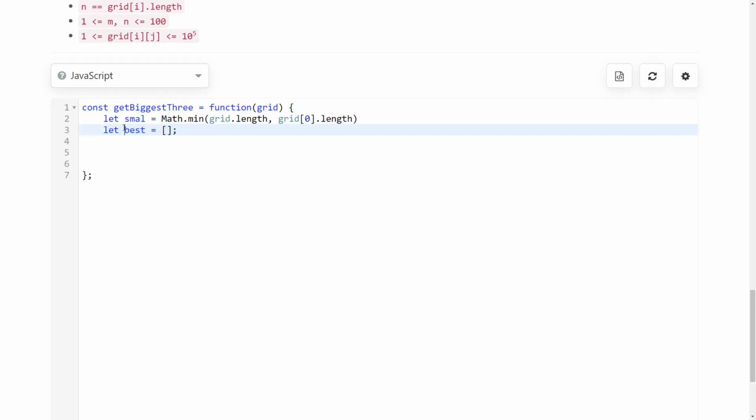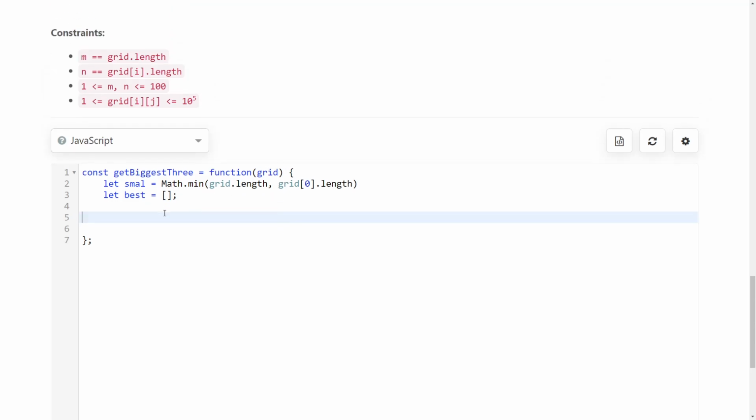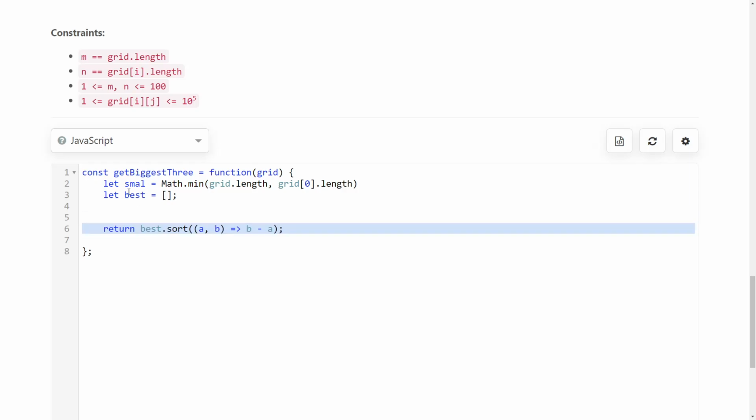Now we're going to do the first part. First of all, we need our best sums that we have found so far. Then we're going to loop through all of the cells of the grid and update our best. This is the part where we take all of the degenerate rhombuses, the single elements of the grid. At the end, of course, we're going to return the best that we have found, sorted in decreasing order. This is important, because if you don't do this, you might end up with a best array that is not sorted. So it's important to sort it as you return it.